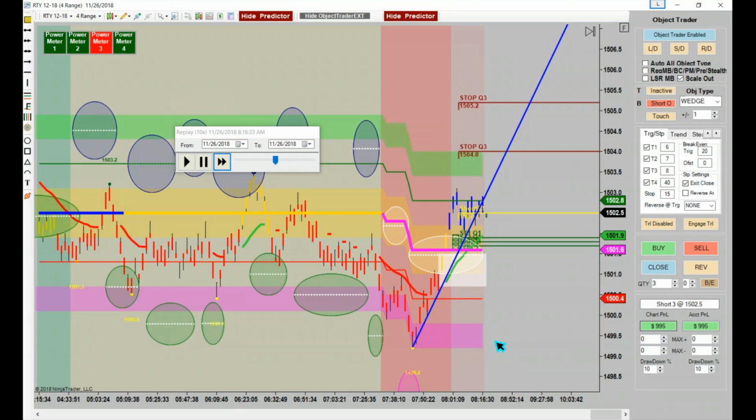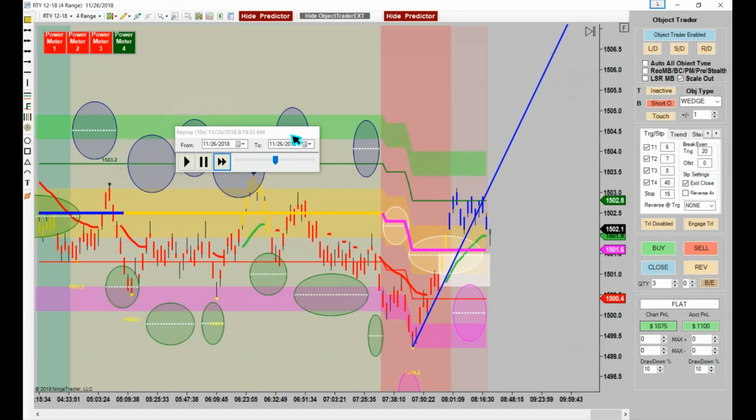Everybody see that? How cool that can work for you on trend lines? And it looks like we got our little scalp, didn't we? Bingo. Everybody see that? Now let me show you something else though.